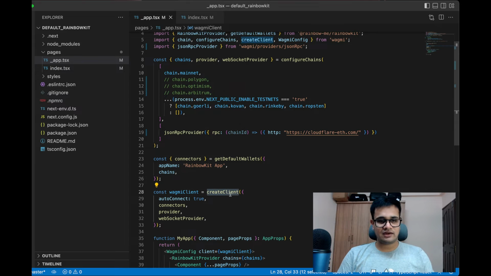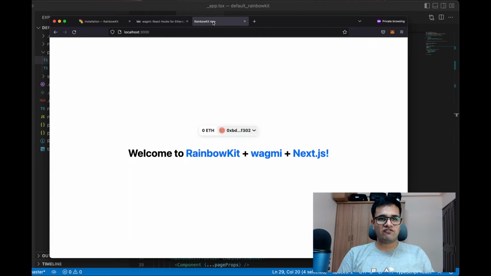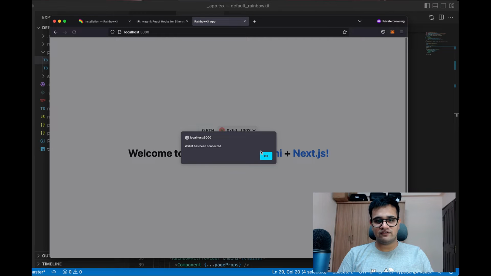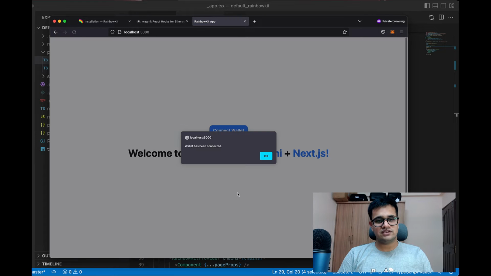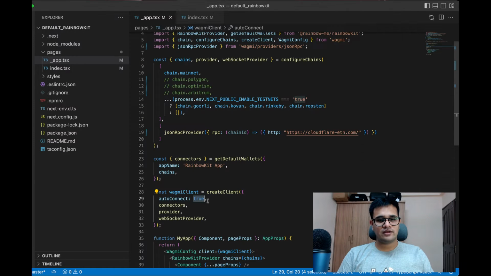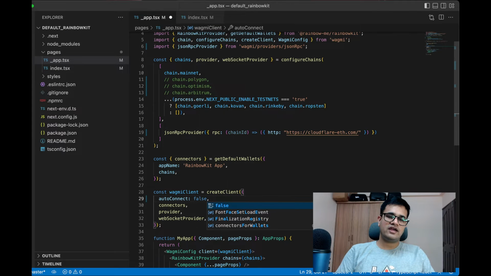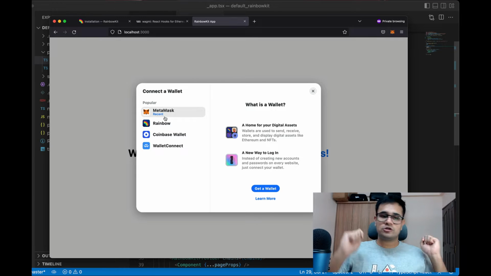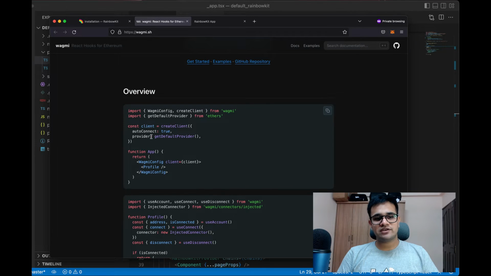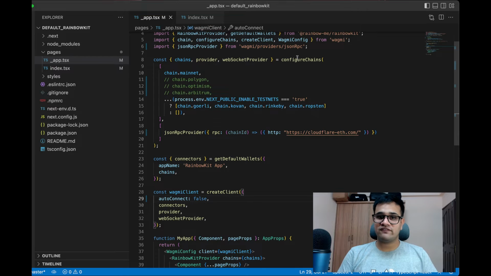You can see create client, and then there's an auto connect equals true over here. And what happens because of that is, if you refresh, it is still connected. Even if I disconnect and I refresh, it is still connected. Instead of that, what if I want every time the user presses the connect button, I can just write auto connect false, and this time if I refresh, it is not connected, and I basically go through the whole flow again.